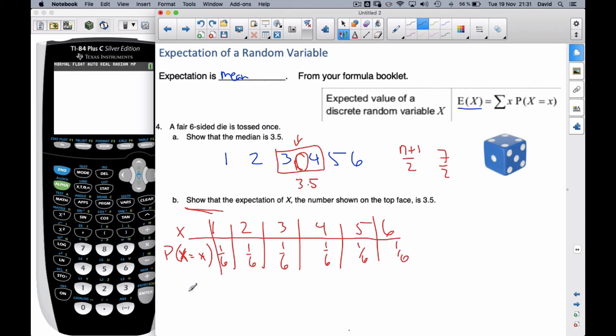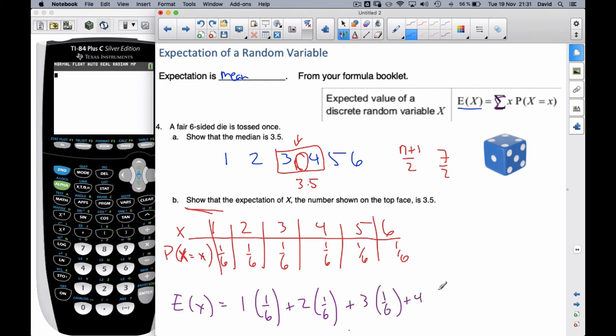And if I'm going to show the expected value is 3.5, here is how this formula works. I take the x value, which is 1, and I multiply it by x's probability, which is 1/6. The summation means I add it to the next one, 2 times its probability, plus 3 times its probability, and so on. I add them all up because it says summation. And when I add them all up, now I can do this.